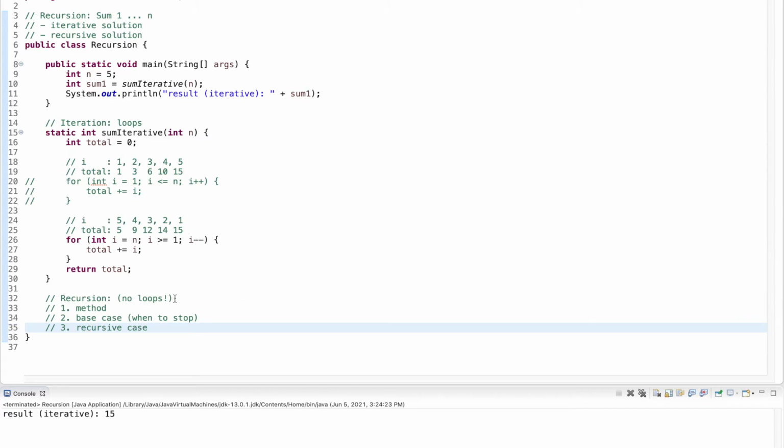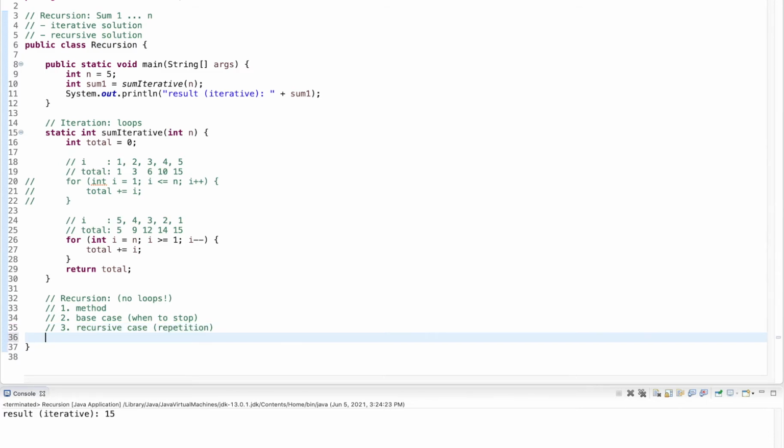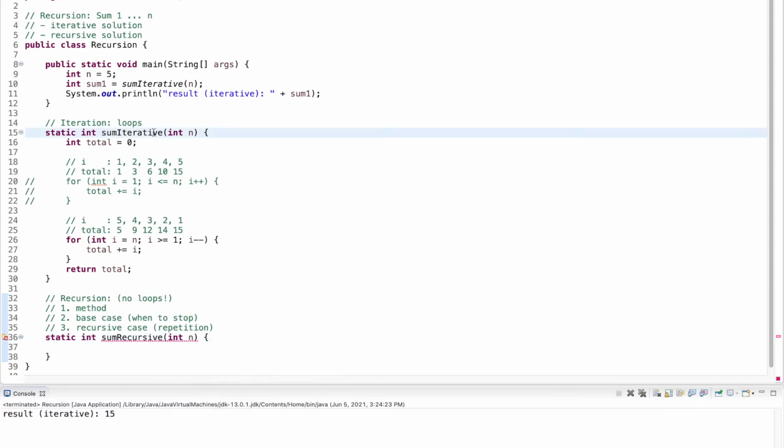The recursive case is essentially a repetition, what we want to repeat. Now let's start out with a method. In this case, the method will look familiar. I will call it SumRecursive, and it has a single parameter named n as well. So this is almost the same as the iterative solution, just a different method name. So we have a method.